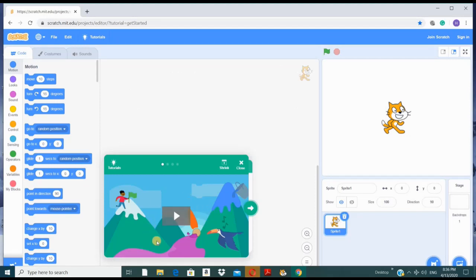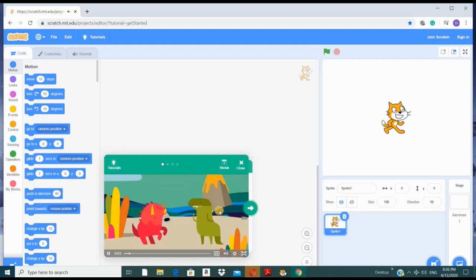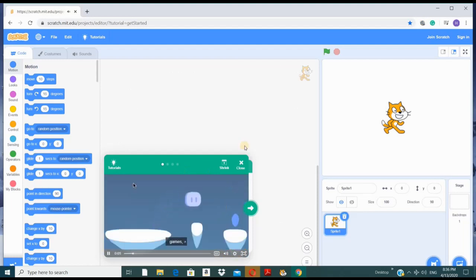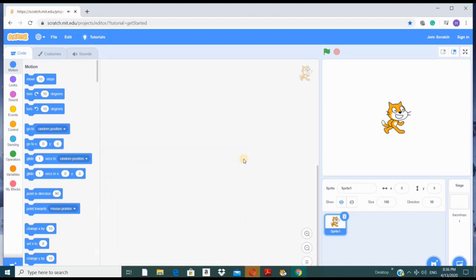We already have the ready-made tutorial over here. So you can just click on the play button. With Scratch, you can make your own stories, games, and animations. So let's close. So this is how we have the ready-made tutorials. We will just start from here, from the left side, and then we will go to the right side, and I will show you each thing one by one.